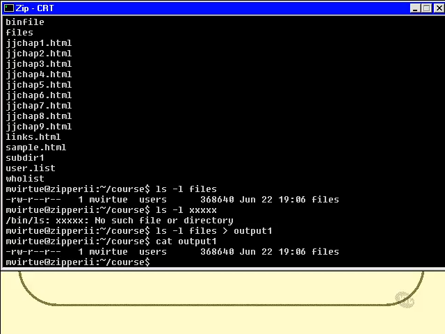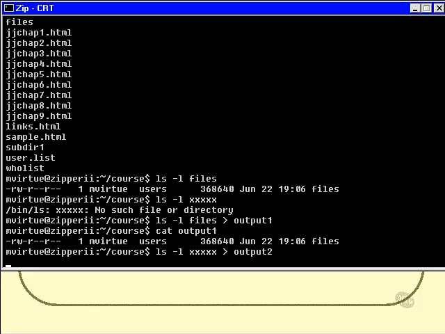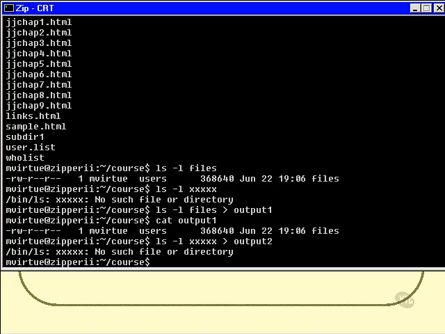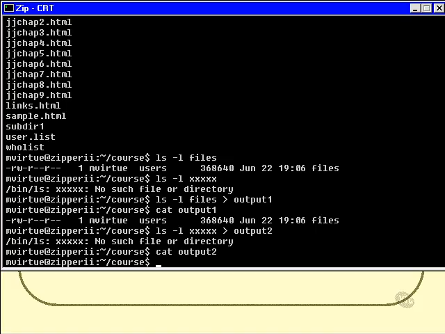So now I'll try the same trick with the xxxxx thing, and I'll send the results of that to output2, let's say. And now I still see the message on the screen. I still see the error message on the screen, no such file or directory, which implies to me that there's nothing then gone to output2. Well, let's have a look at that. We'll do a cat of output2, and it's indeed empty. It's a file that contains nothing, which is incidentally perfectly okay.